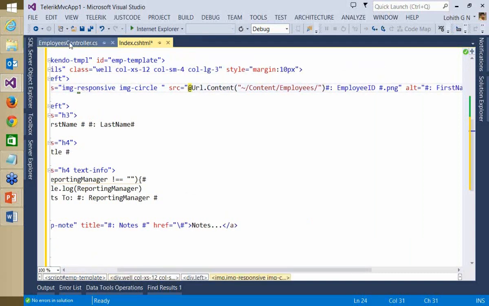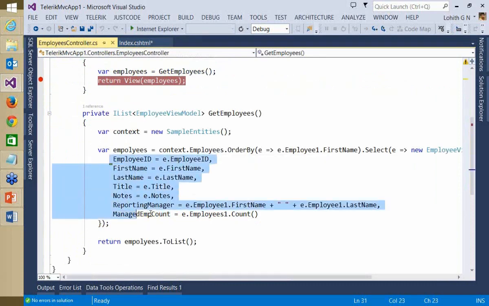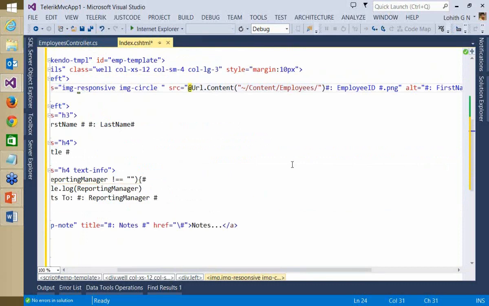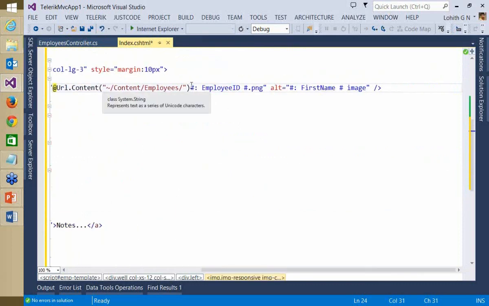Each item of the employee view model contains these properties, correct? The employee view model contains all these properties: employee ID, first name, last name, title, notes, reporting manager, managed employee count. So in the template, we give you a templating syntax. #: can be used to encode whatever is coming out. I can just say equals here also. Equals means it's unescaped, meaning it doesn't encode anything. Colon is like encoding the data that's coming out.